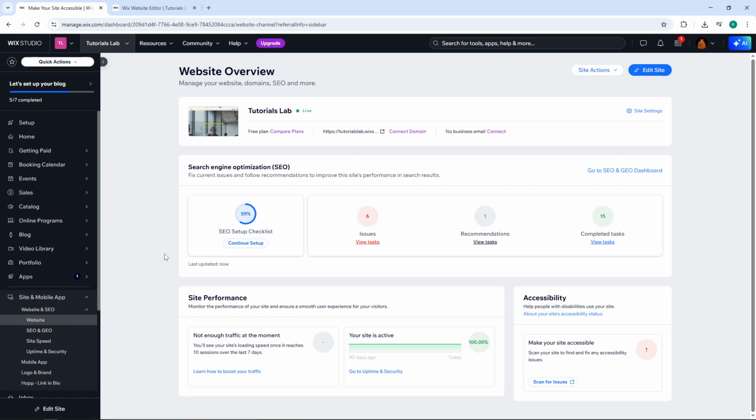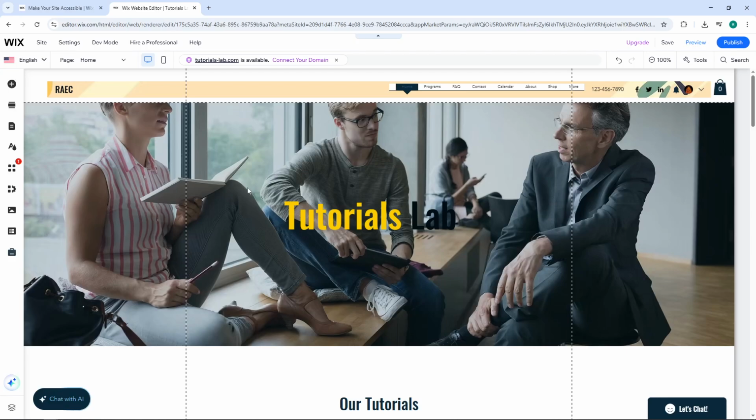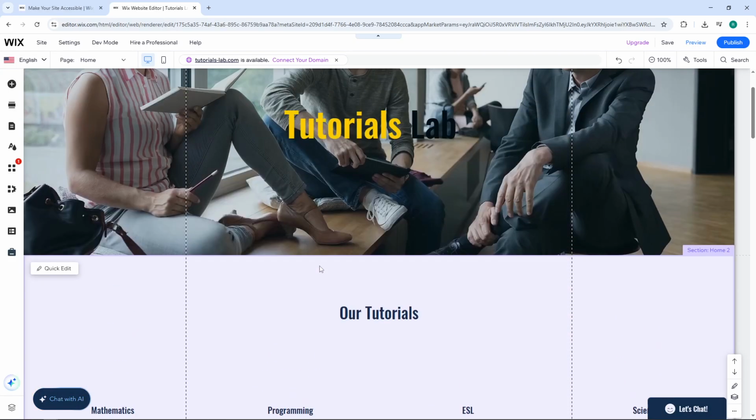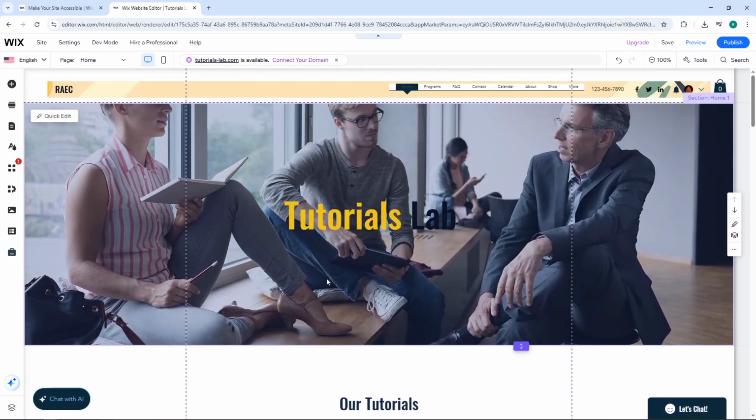Once you've confirmed you're working with the right website, locate the Edit Site button. You'll typically find this at the top part of your screen, usually beside a pen icon. Click on it to proceed. This button takes you into the heart of your website's design interface. You'll now be directed to the Wix website editor screen. This is where all the magic happens in terms of designing and customizing your site.